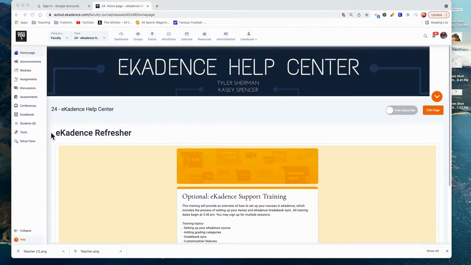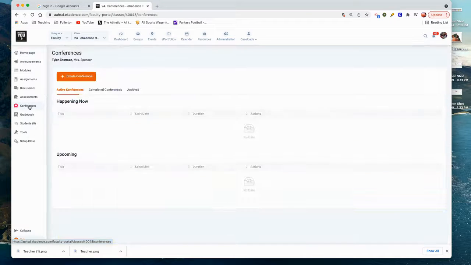How to create conferences in your eKadence course. So I'm on the home page of my selected course, and on the left-hand side, we have all of our course tabs. I'm going to go ahead and click on where it says conferences. And then in order to create a new conference, I'm going to click on where it says plus create conference.